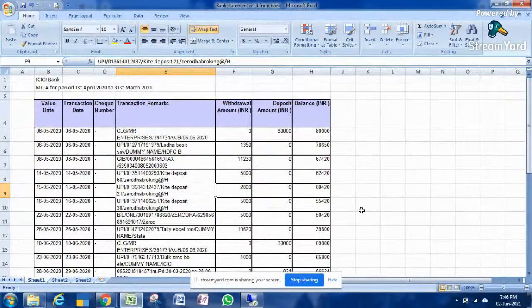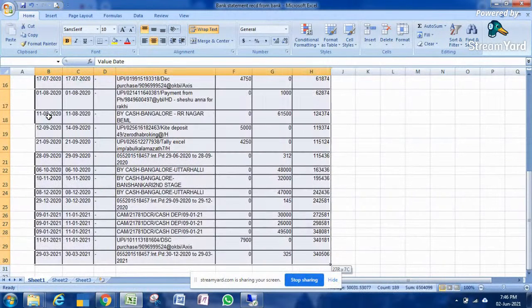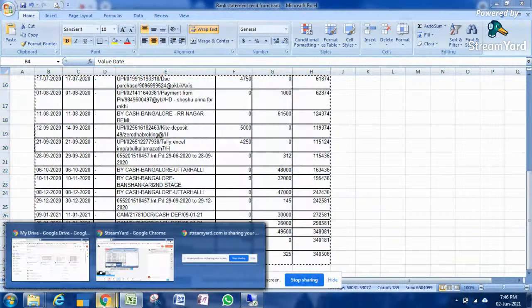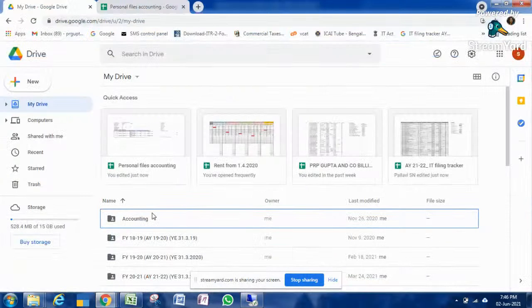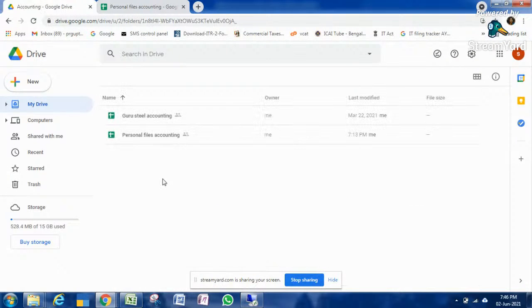Hi, let's understand how to import the bank entries from Excel to Tally. So the first step is this is the bank statement that we've got in Excel. So let's copy this and paste it into the accounting folder on OneDrive or our Google Drive.